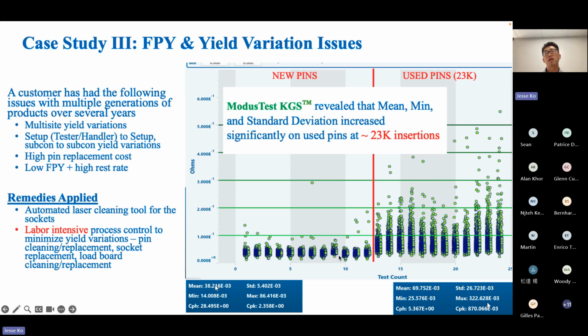As you can see, there's a difference between these two. And if you know about sockets, this should not happen. These sockets should easily last over 100,000 insertions, but they're seeing this kind of shift in the socket CRES measurement.